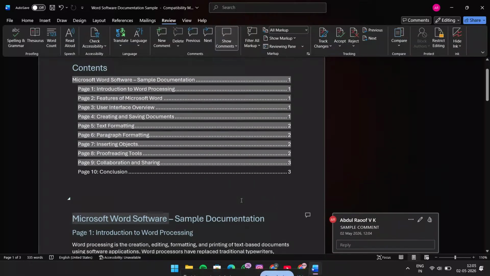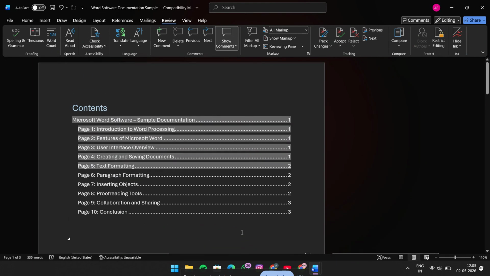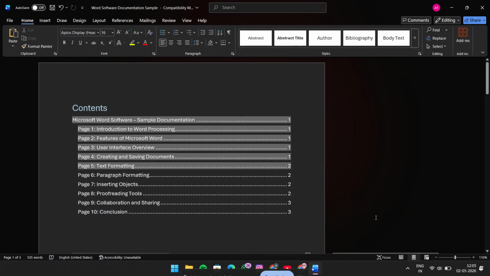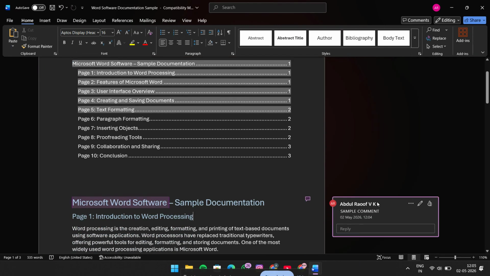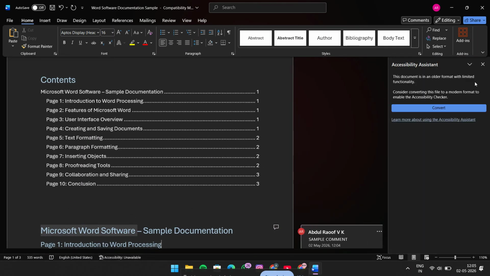If you work in Microsoft Word and you need a cleaner view of your document, hiding comments is one of the quickest things you can do. In this video, I'll show you exactly how to hide comments in Microsoft Word without deleting them, so you can focus on the content and keep your review notes safe for later. This is super useful when you're sharing a document, printing it out, or just trying to read without distraction.